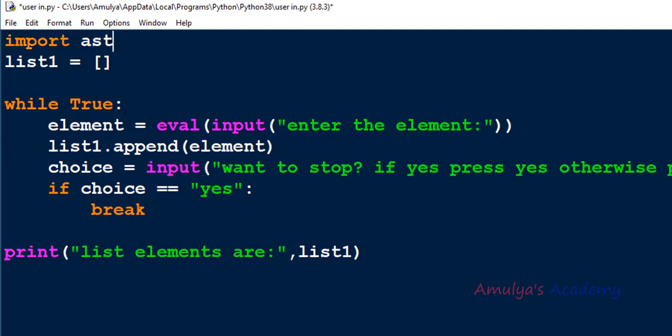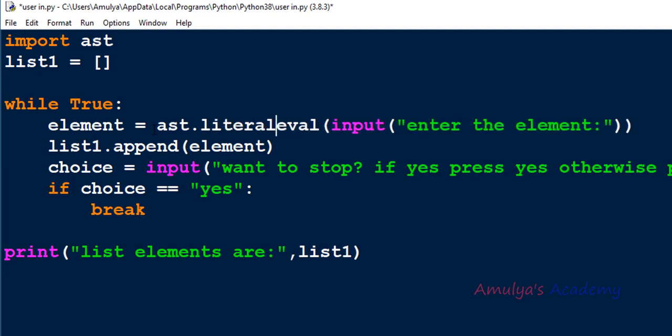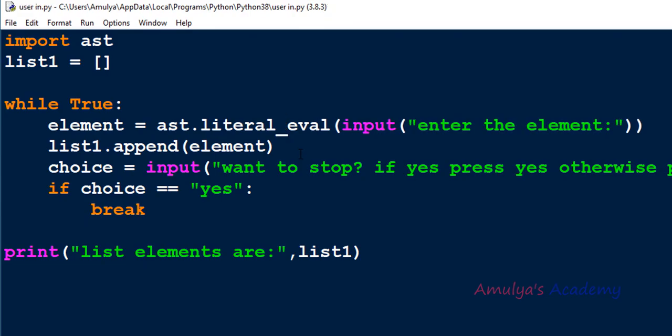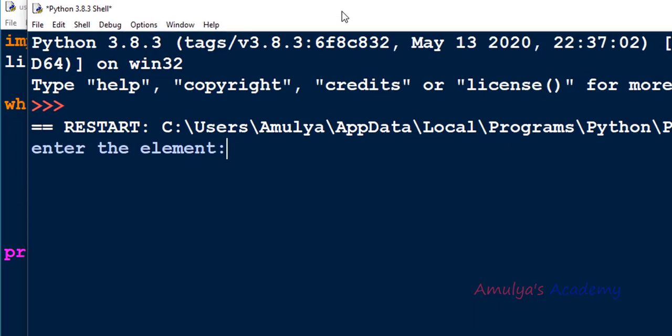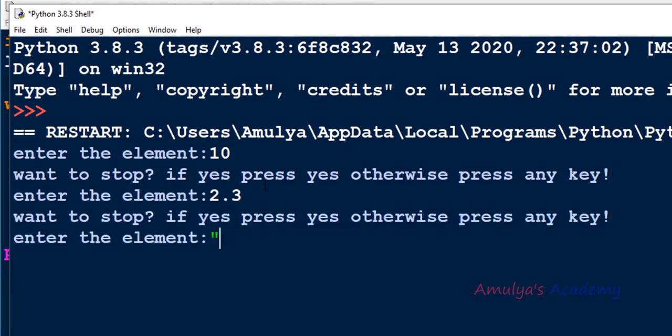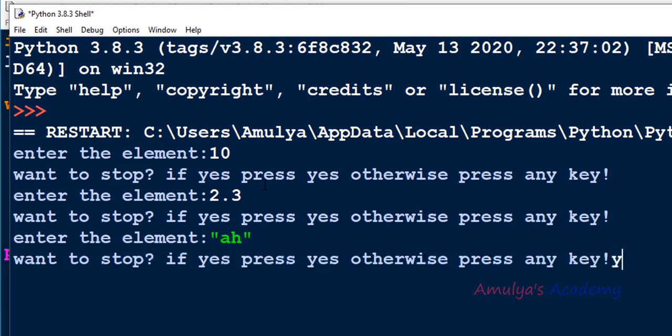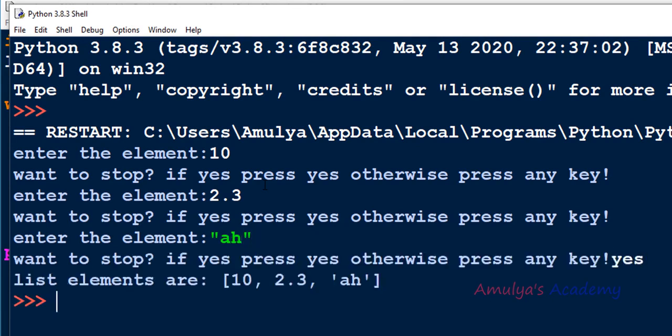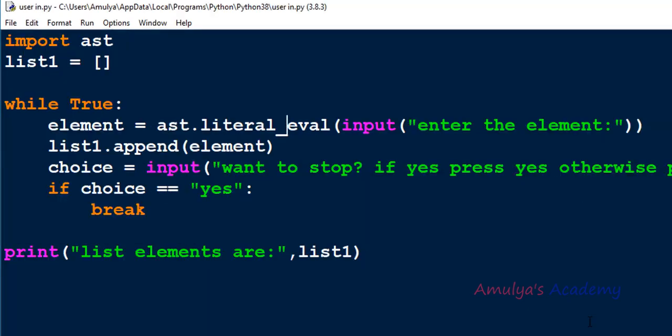like this, and here you need to use ast.literal_eval. The function name is literal_eval. Enter the element. If I enter 10, 2.3, and here you can see, right? So in this way you can insert different types of elements to the list.